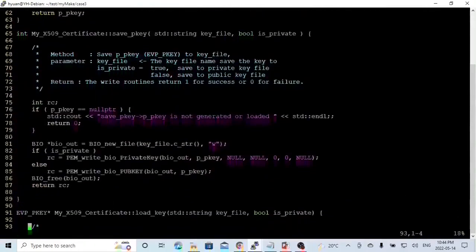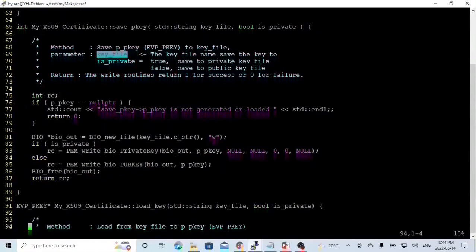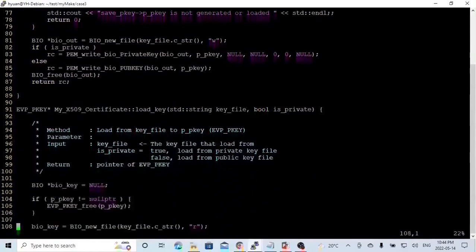Second method, save PK, saves the EVP_PKEY object to the key file. If isPrivate is true, save to the private key file. If false, save to the public key file. And keyFile is the file name we are going to save to. This method is also copied from a previous video, so we just skip this.